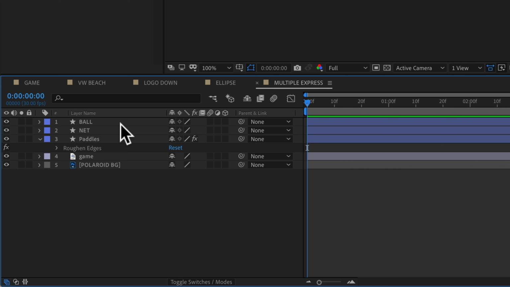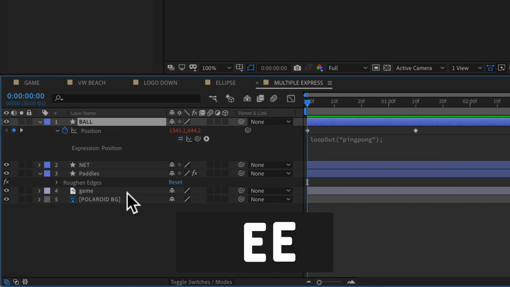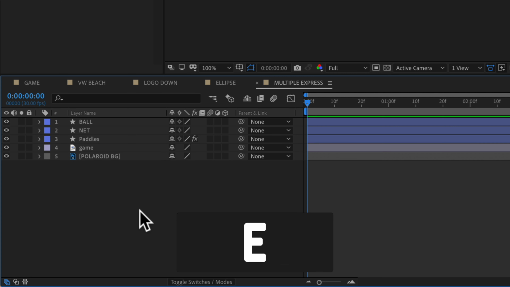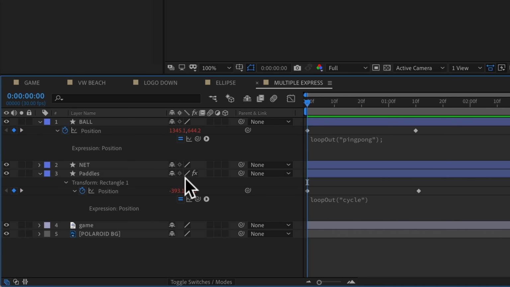So the recap, if you want to reveal all of the expressions for a single layer, just select the layer and tap on the E key 2 times. So EE will reveal all of the expressions for a single layer. If you want to reveal all of the expressions for the entire composition, deselect all the layers by clicking off of it and tap on the E key 2 times, so EE, that will reveal all of the expressions for the entire composition.